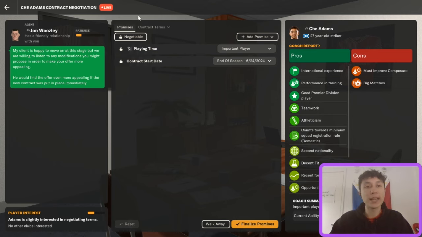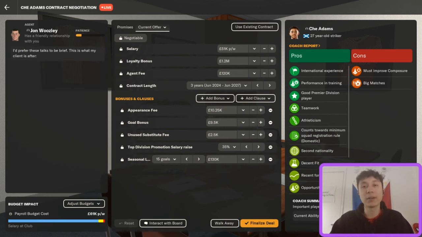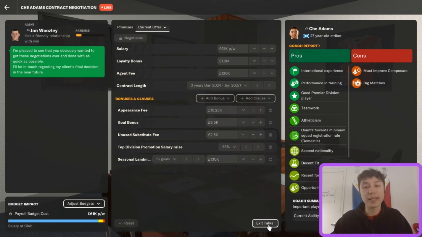And sure enough, he is happy to move on. This is for end of the season. We can finalize promises and now we can negotiate the contract. And now he does want a salary raise. However, I think my club is going to be promoted by the end of the season. We're going to have a lot more money, so I'm more comfortable offering him that wage rise. So now I can finalize the deal.